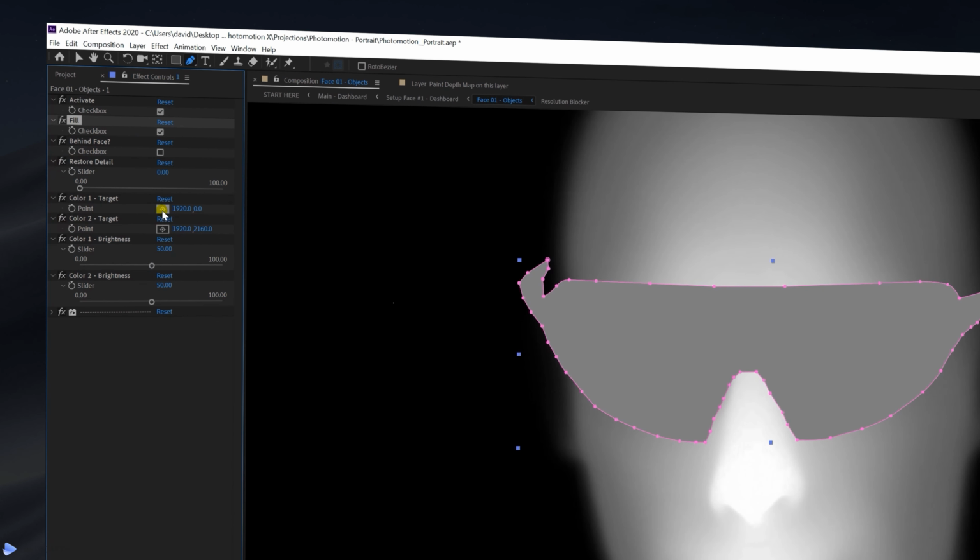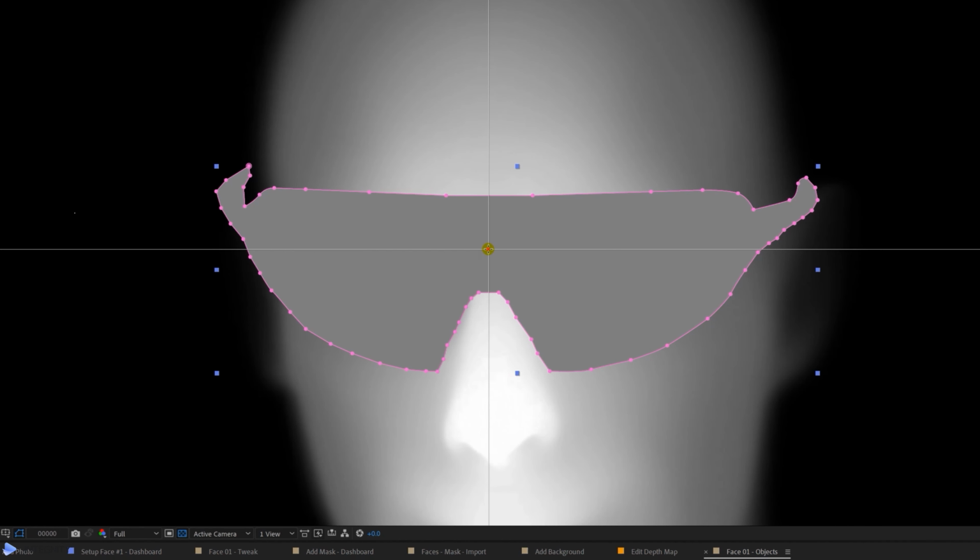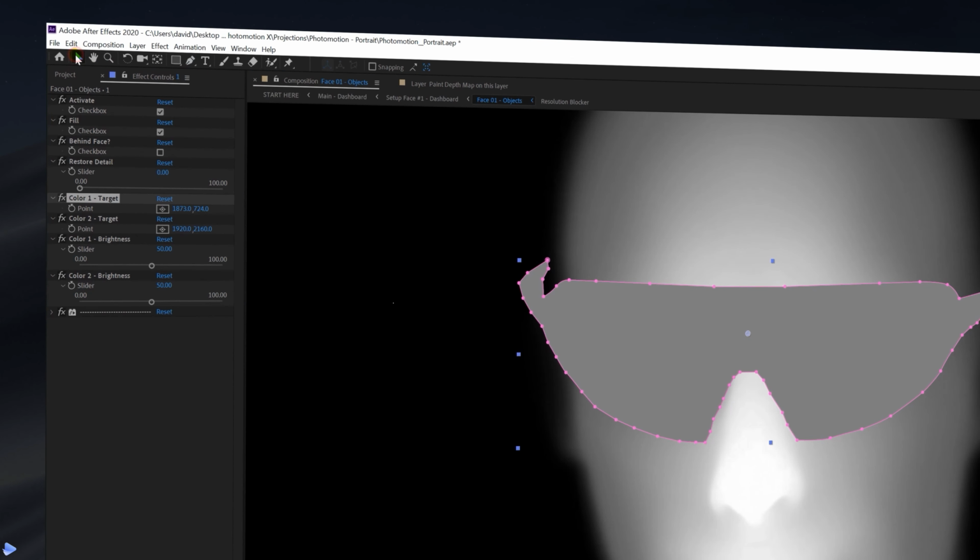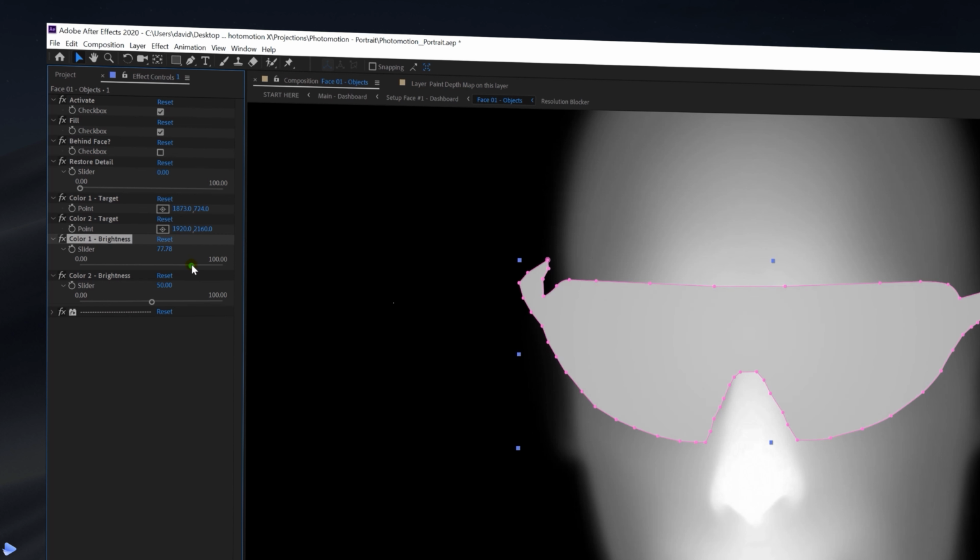We'll then need to finesse this in order to ensure that it fits within our image and the depth, so go to color 1 target and select the center of the glasses here, as that's the point that's closest to the camera. We'll then change the brightness of color 1 and make this grey a little bit lighter in order to make sure that it fits within the same depth as the nose here.